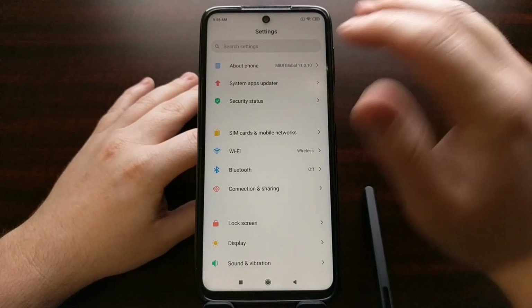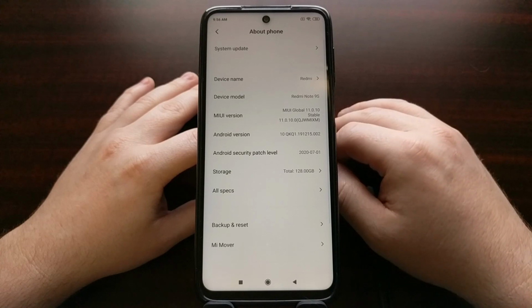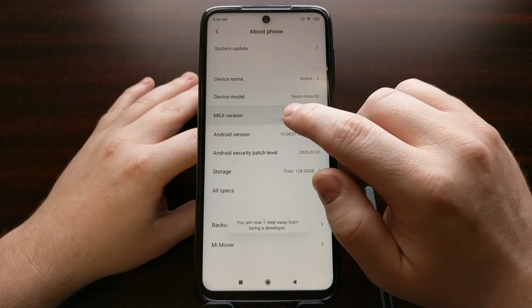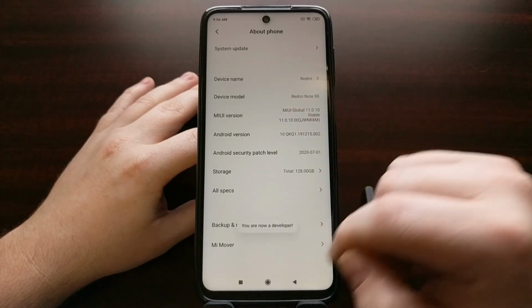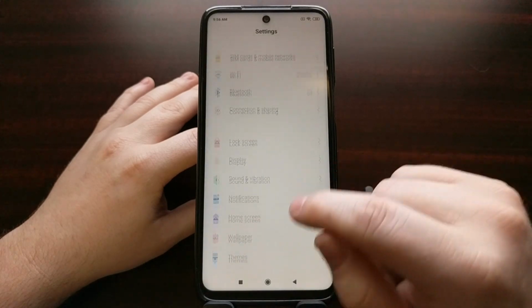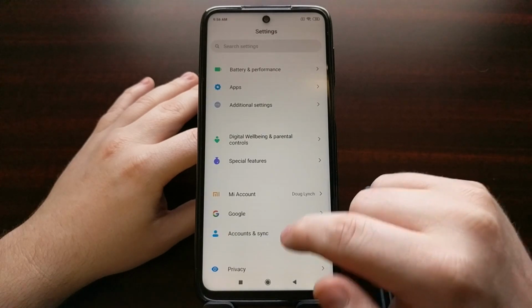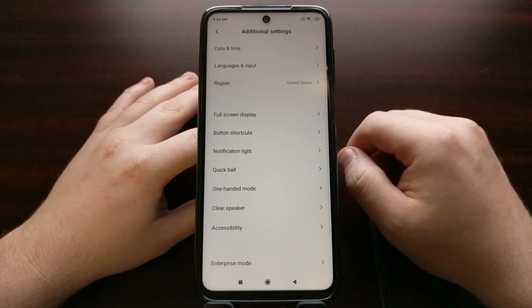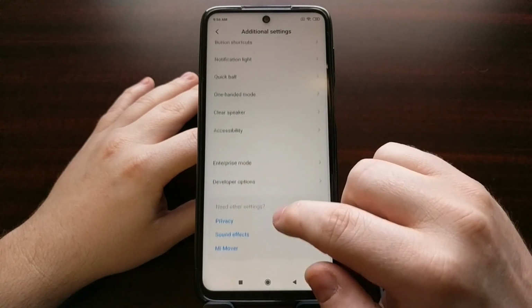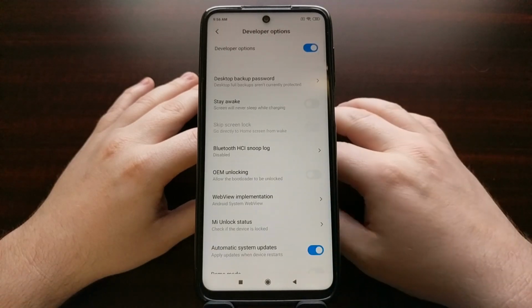So we need to enable developer mode by going into the About Phone section and then tapping on the Mi UI version until we get the note that we are now a developer. Then when we come down here, you're going to see additional settings, and then at the bottom you should see developer mode.